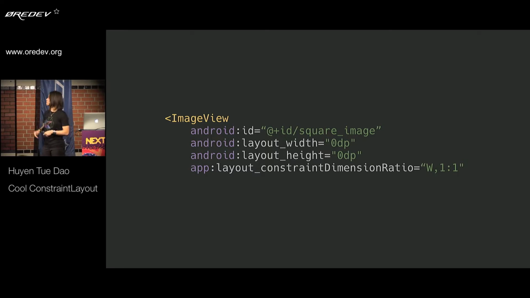So one of my favorite features, constraint dimension ratio, allows us, rather than having to so explicitly go in and extend classes, to change the width and the height as ratios of each other. In this case, I have an image view, and both the width and the height are match constraint, 0dp. And then I have this constraint dimension ratio attribute, and I'm setting it to 1-to-1. So basically what that means is that as, say, the height changes, the width will be changed by the constraint layout to maintain that 1-to-1 ratio.